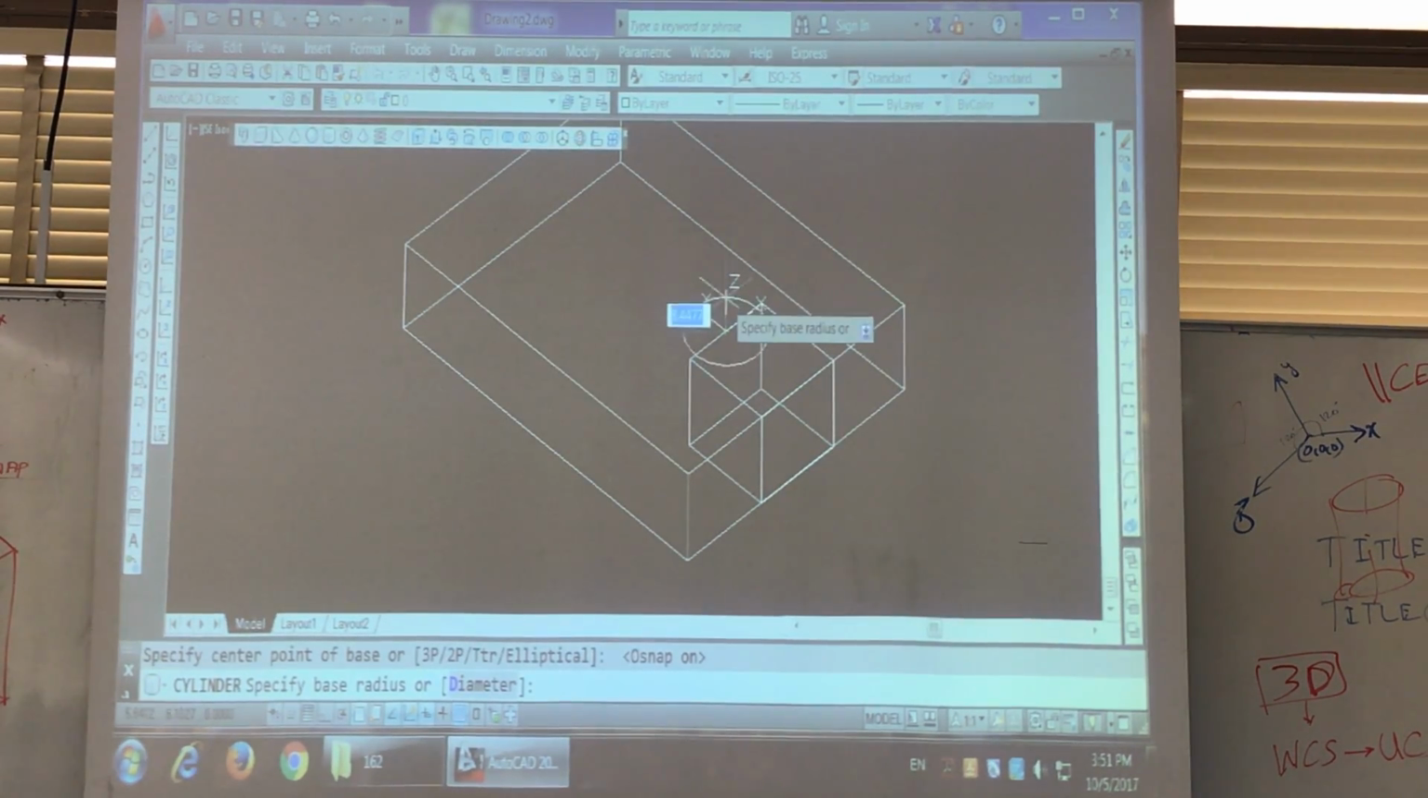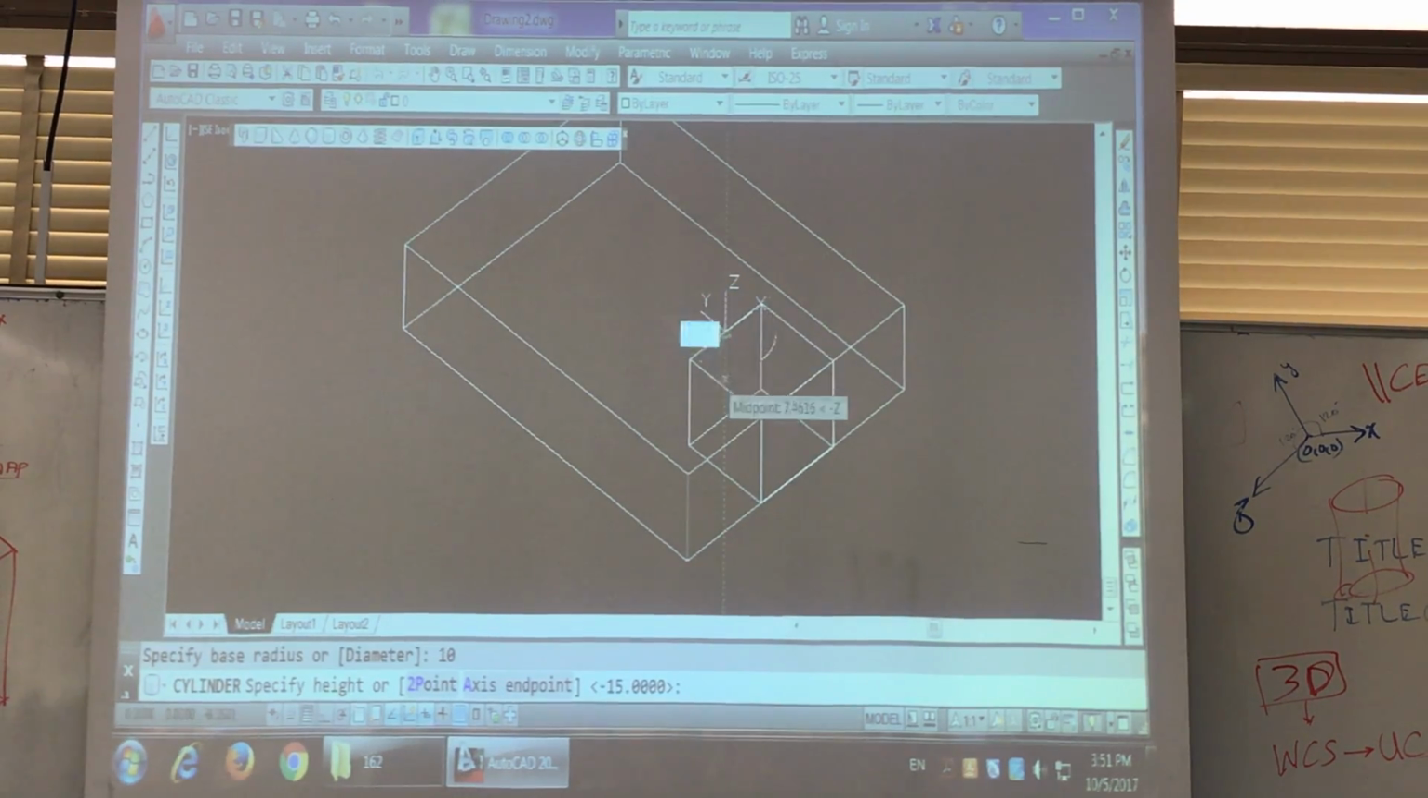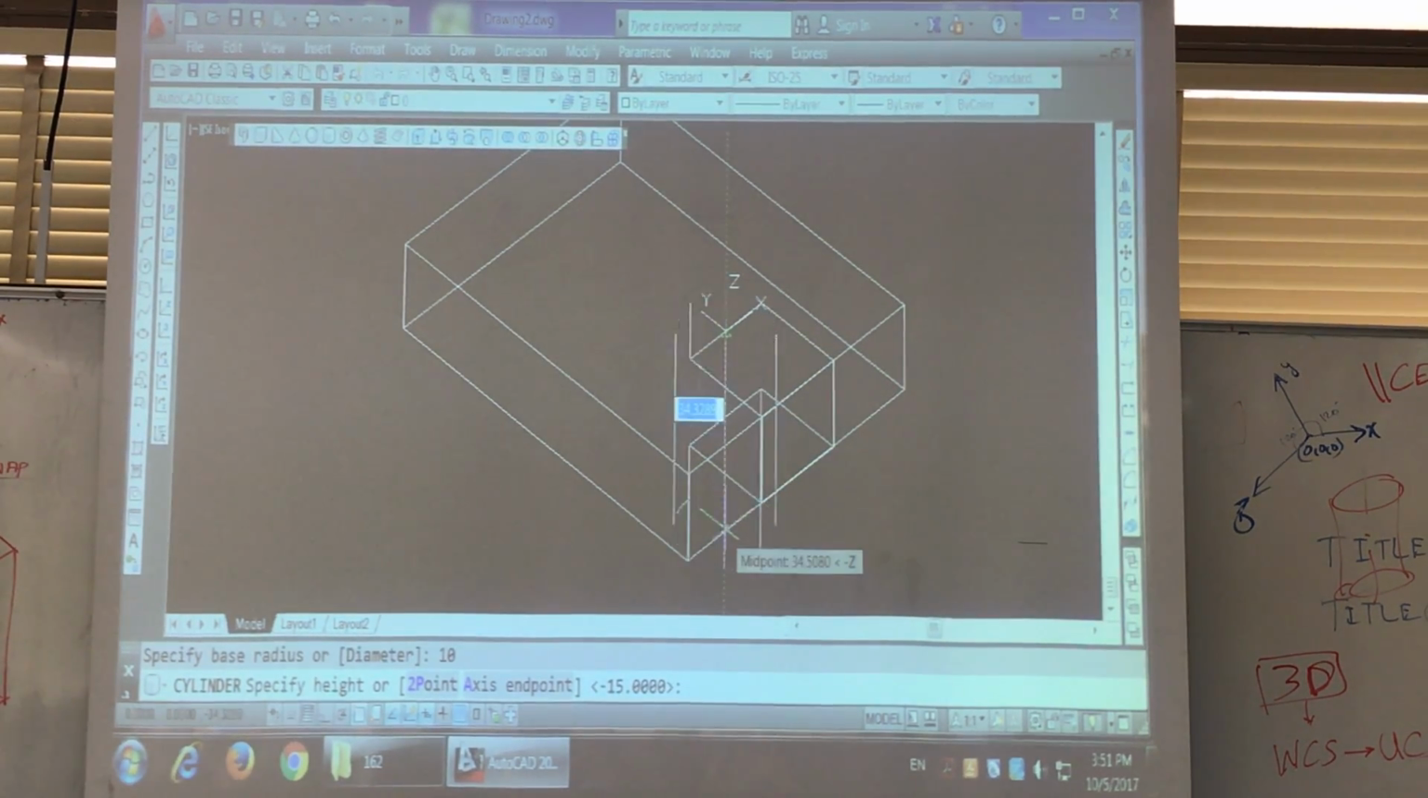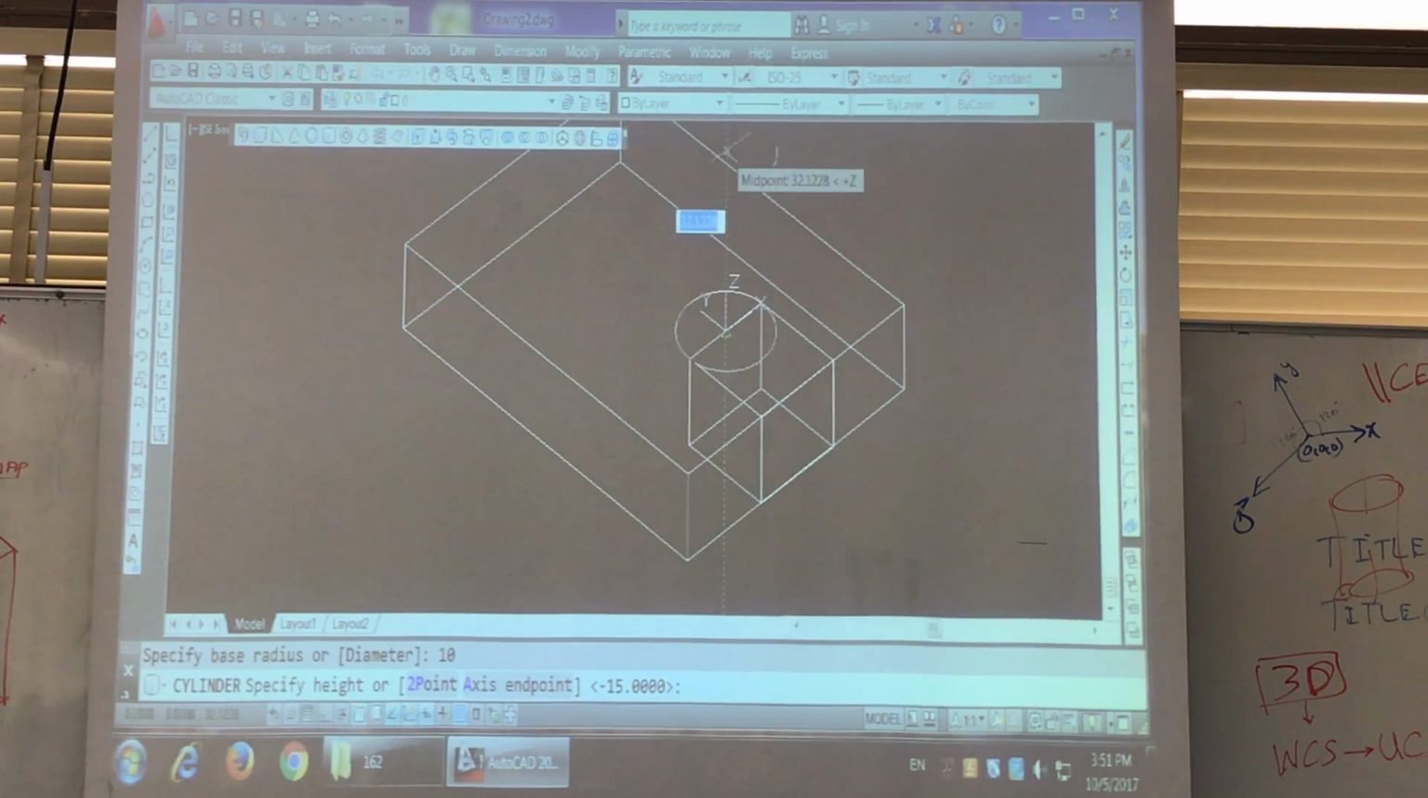This is the midpoint. Then draw the cylinder. How much is the radius? Until it touches 10. And then in the Z direction, it will take the 10. So 15. I want it down. If I press like this, it will draw it up. 15. Down. So go down and draw 1, 5.